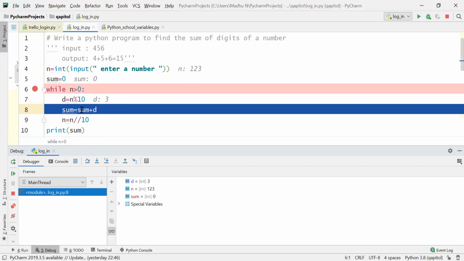Now it will calculate sum plus d and save it in sum. Sum is 0 and d is 3. 0 plus 3 is 3. Initially the value of sum is 0, and after computation, the value of sum will be 3.